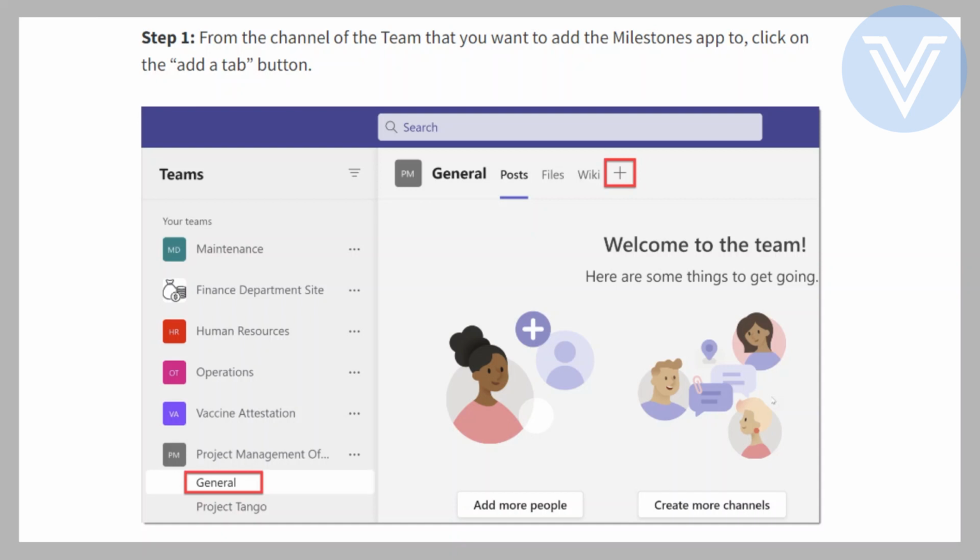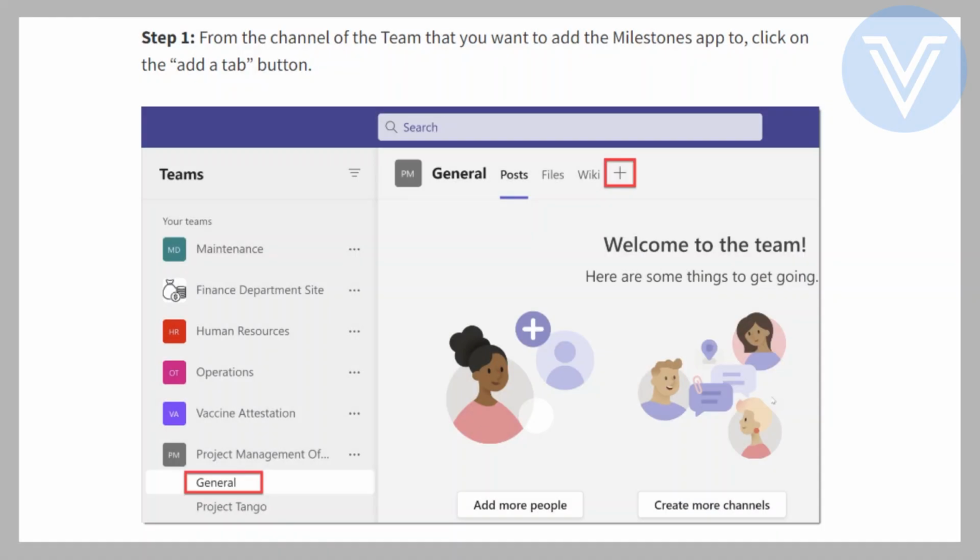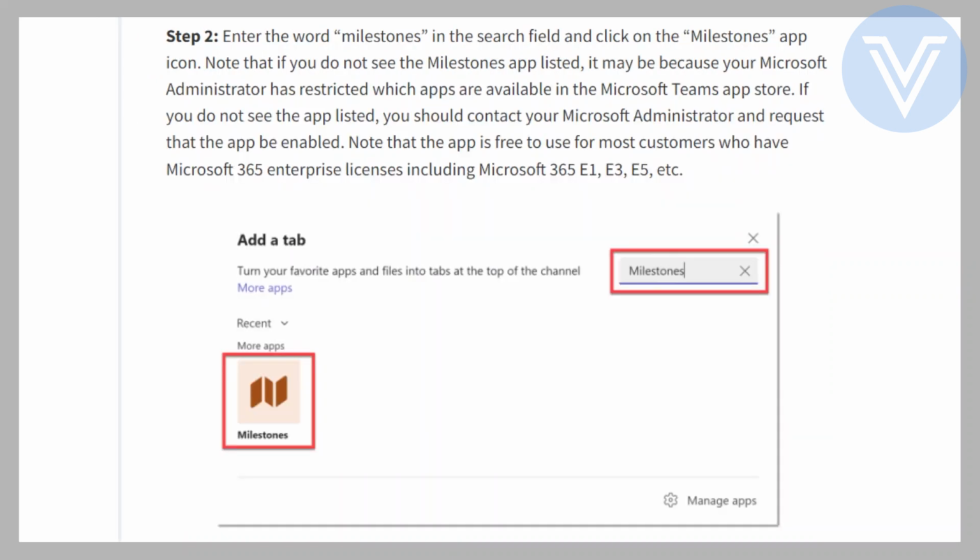In this video, I will show you exactly how to use the Milestones app in Microsoft Teams. From the channel of the team that you want to add the Milestones app, click on the Add a Tab button. Enter the word Milestones in the search field and click on the Milestones app icon.